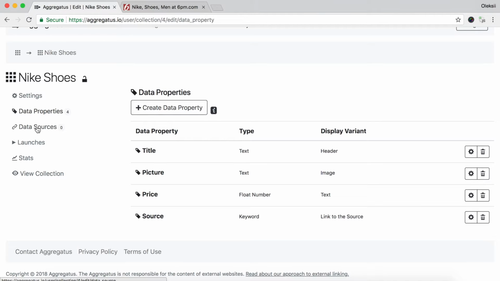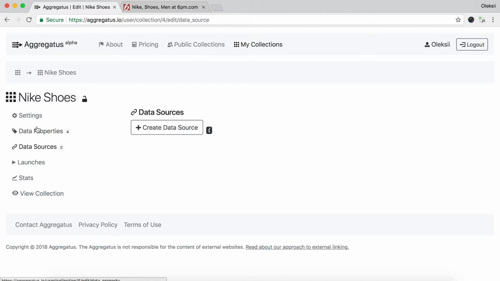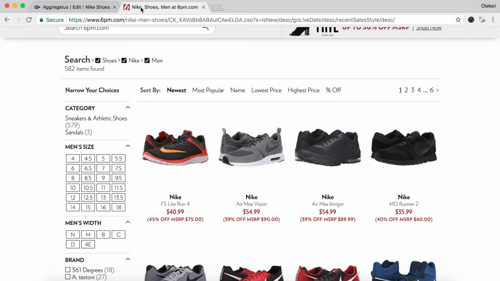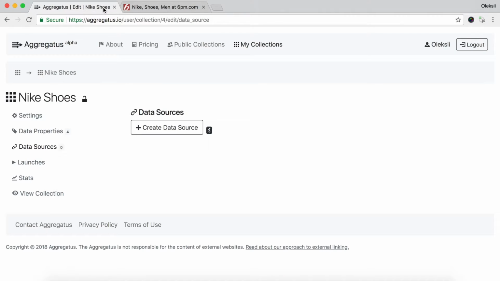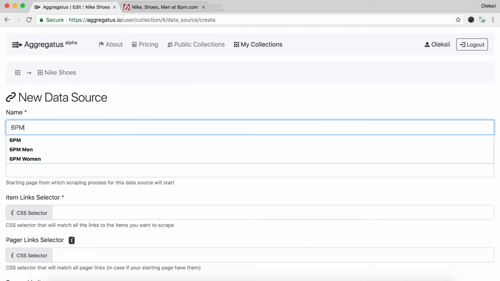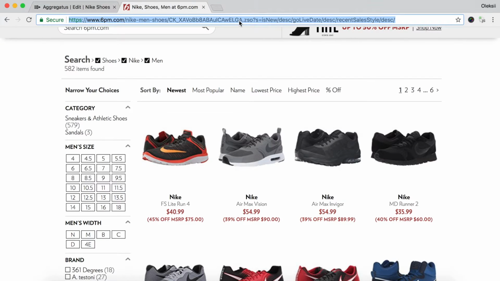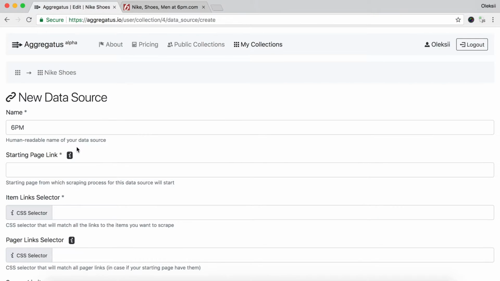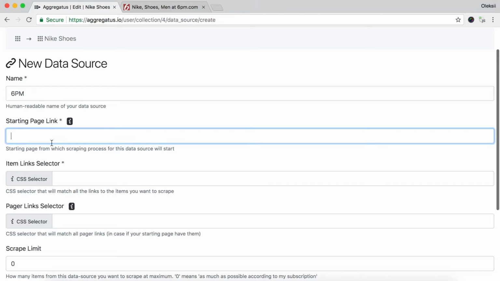Let's go to the next menu item. It's data sources. Data sources are actually the websites from where you scrape information, from where you're getting information. In our case, we will deal with just one, the 6pm website. In the real world, you may want to create several more websites to scrape information from. Alright, so let's create a data source. We will name it 6pm and we will copy this link and put it in starting page link.